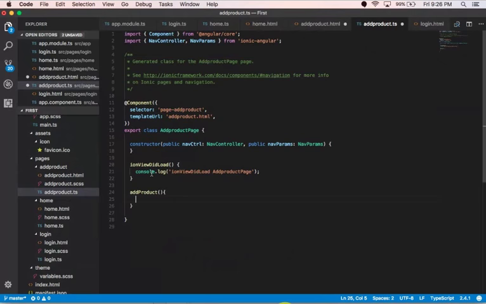When you create a new page, you can see something like ionViewDidLoad, right? These are the lifecycle methods. Lifecycle methods are predefined functions to do some particular action. What the ionViewDidLoad function does is, once your HTML file is loaded successfully, this function will be called automatically. That is the purpose of a lifecycle method.